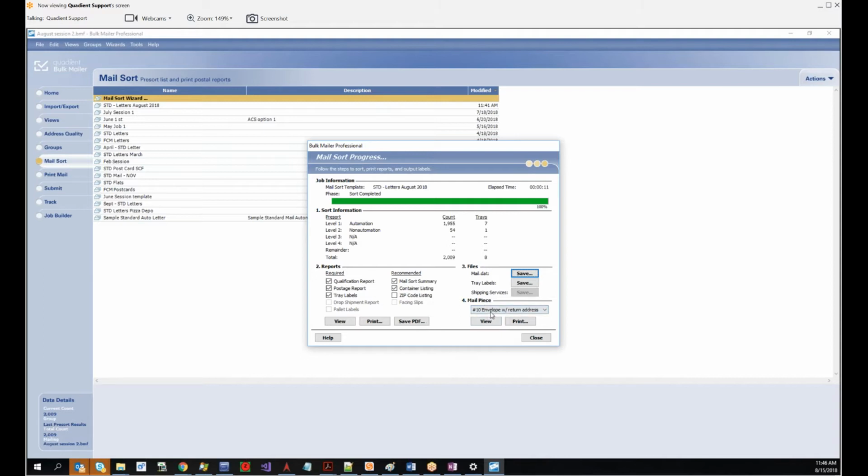Then we've got the mail piece. Down here, this is basically a shortcut to the printing feature built into Bulk Mailer. So you can see here this print mail.